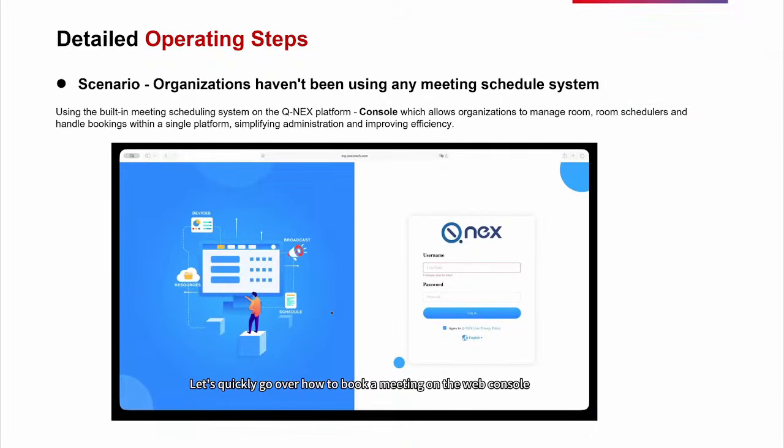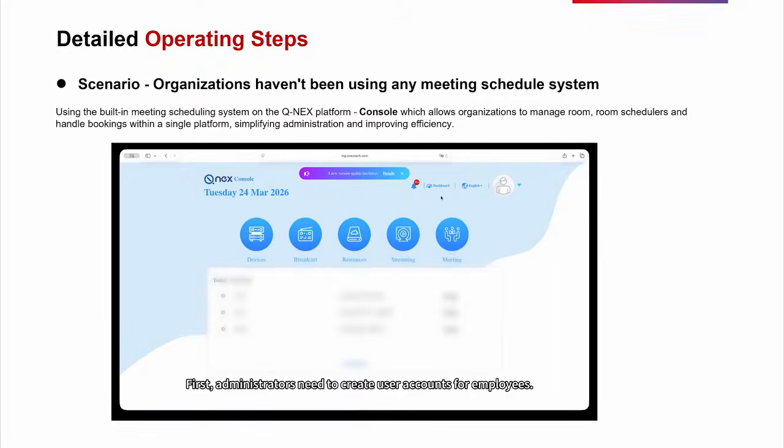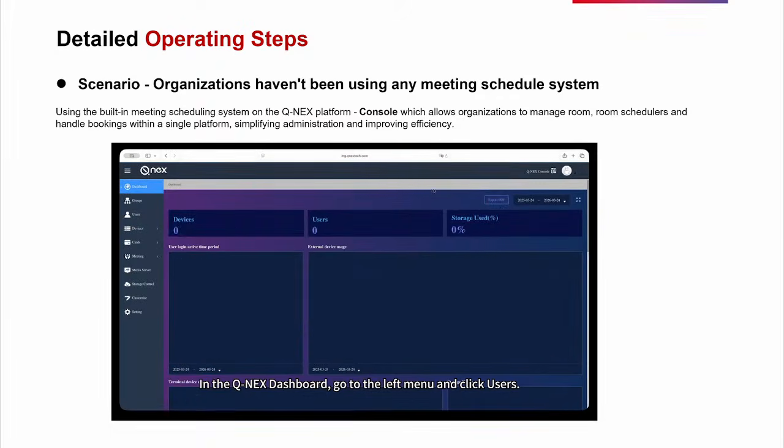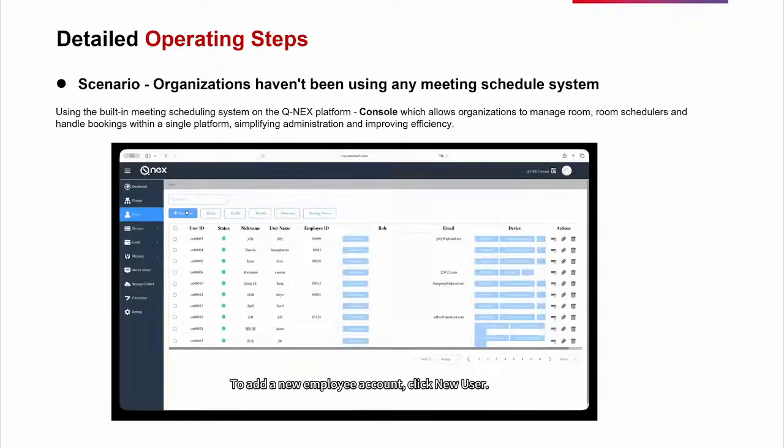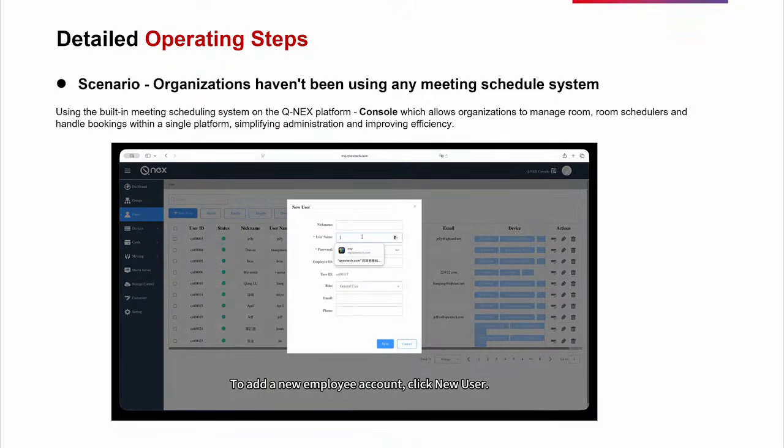Let's quickly go over how to book a meeting on the web console. You can also book a meeting through the mobile app Q-NEX. Log into the Q-NEX platform. First, administrators need to create user accounts for employees. In the Q-NEX dashboard, go to the left menu and click Users. To add a new employee account, click New User, then simply fill in the required information.